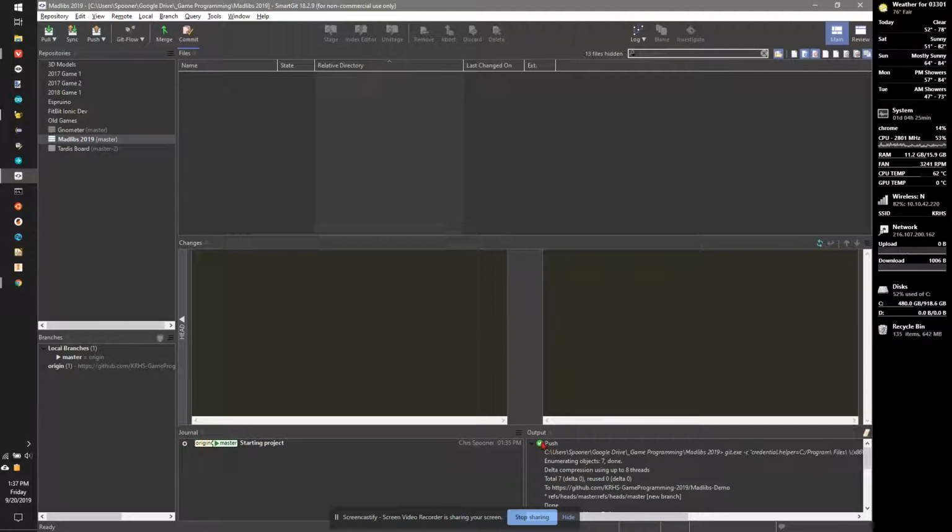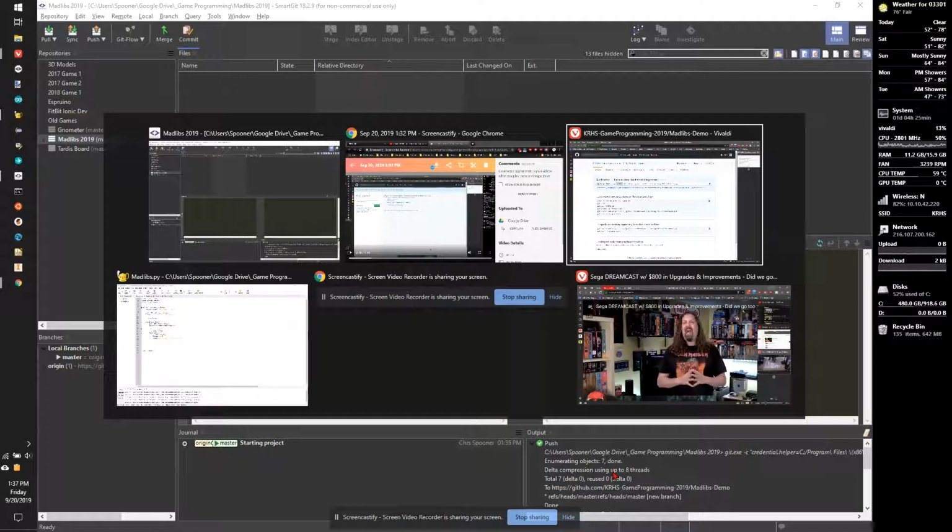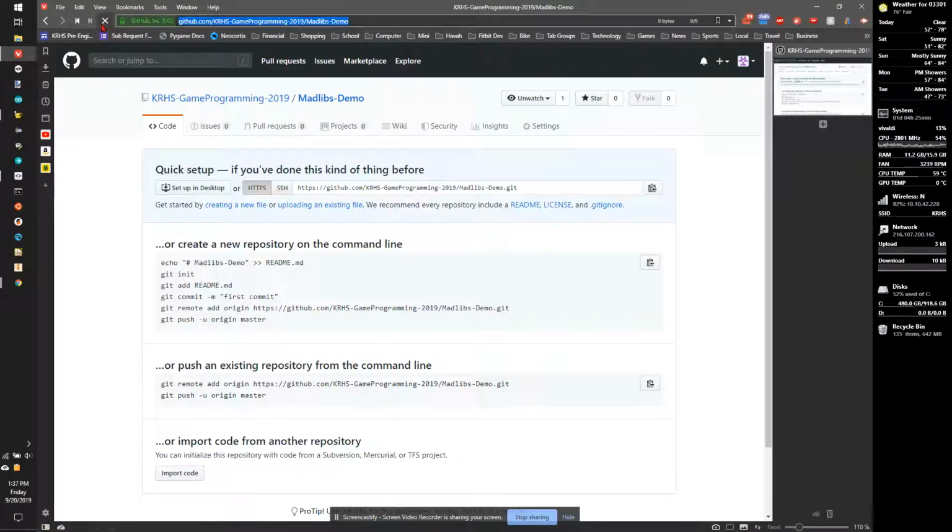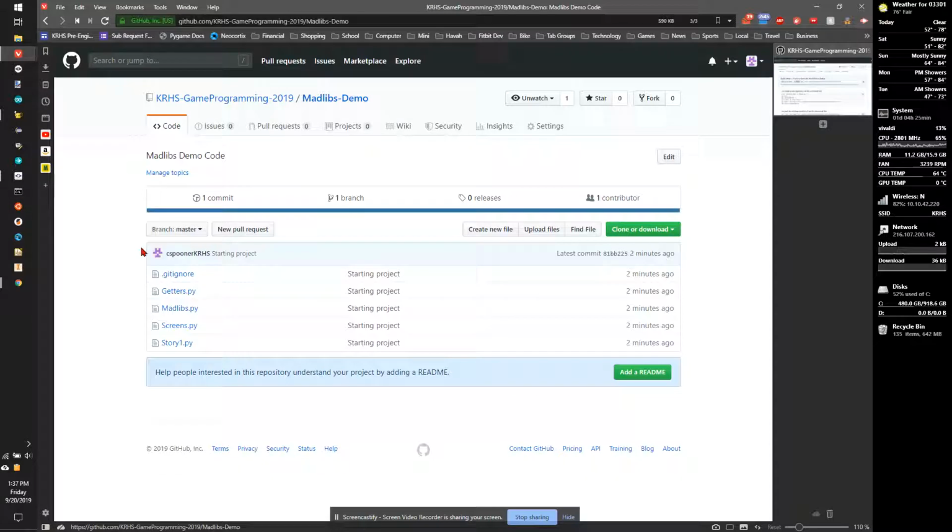I can see the success by looking at this check mark here. It's added 7 new things. It hasn't removed anything. If I go over to GitHub and I reload the page now, we'll see that all my files are up there.